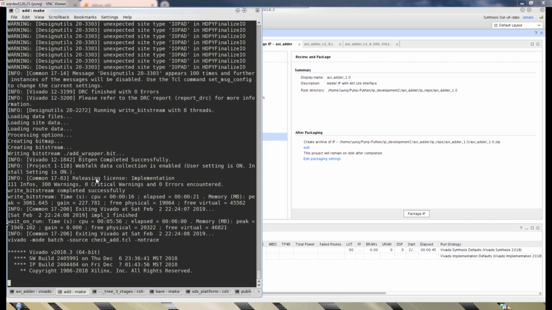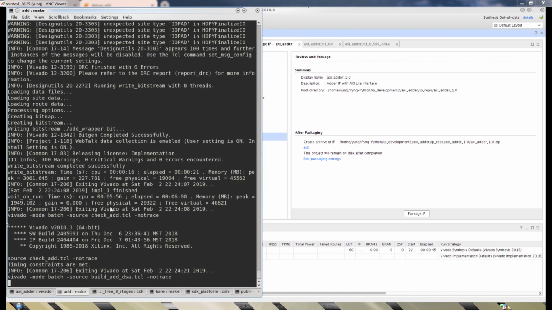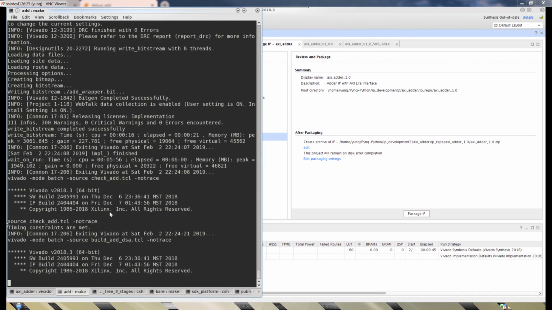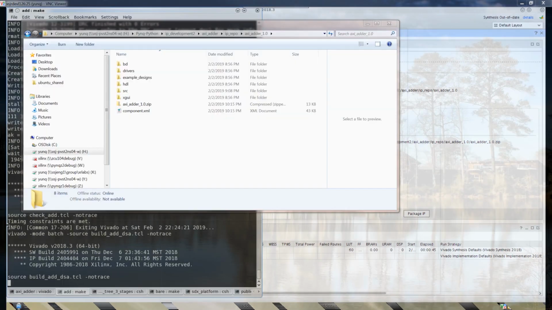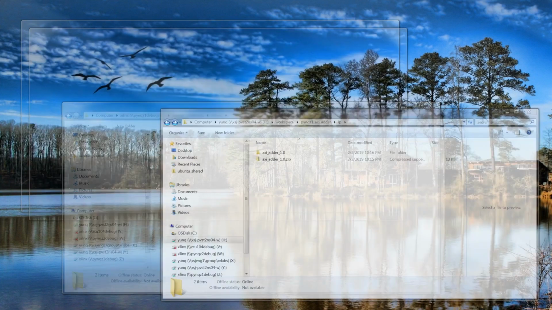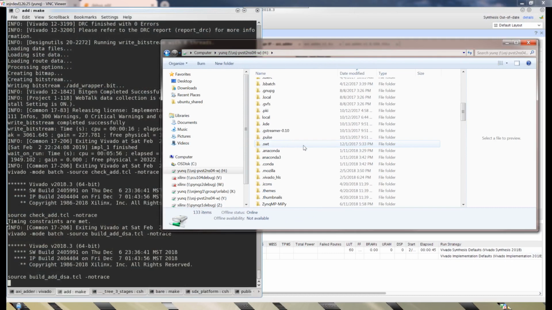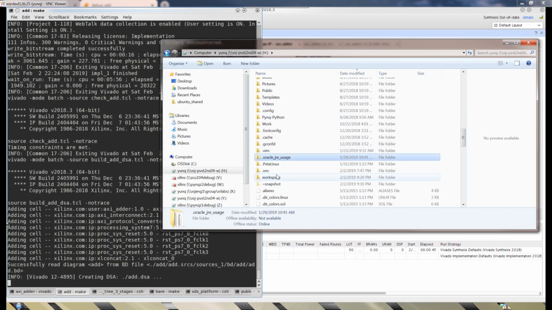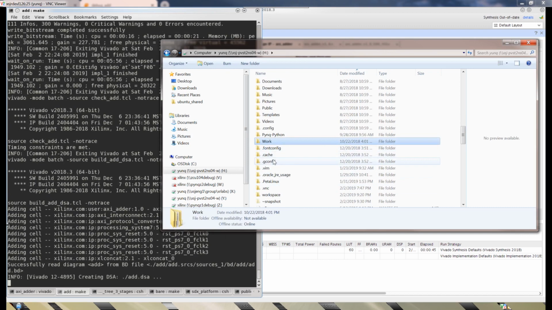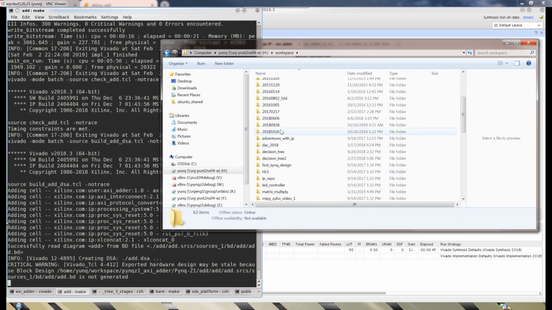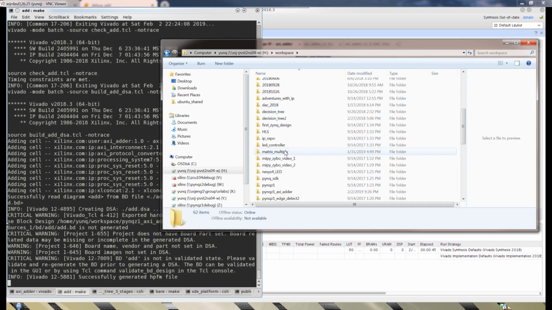Okay, now it seems like it has run into almost the very end where it's checking the timing. I think timing constraints are met. So it's just going to build the final DSA, which is irrelevant to our stuff. So what I'm going to do is get the HWH file as well as the bitstream, and I'm going to copy those two files onto the PYNQ board.